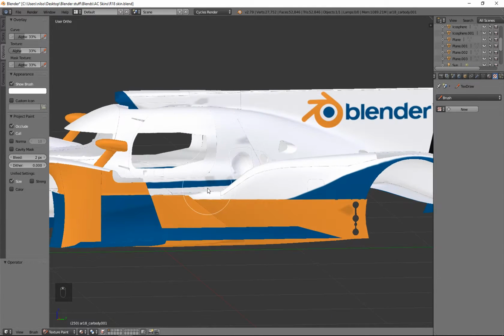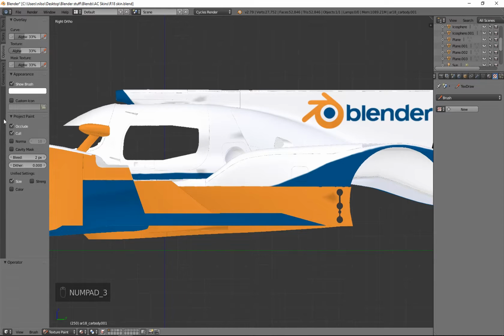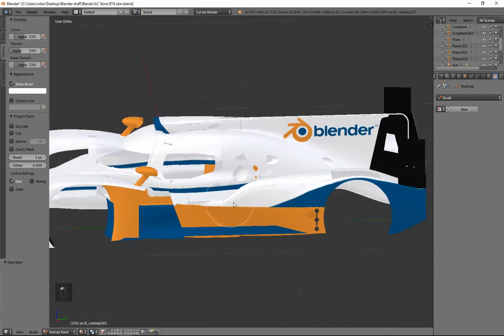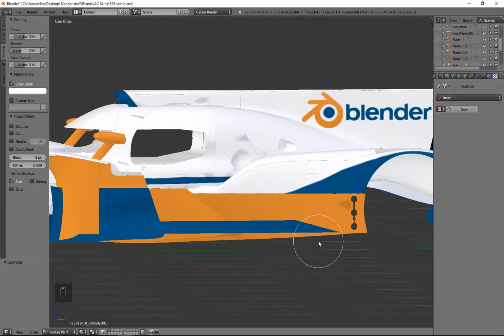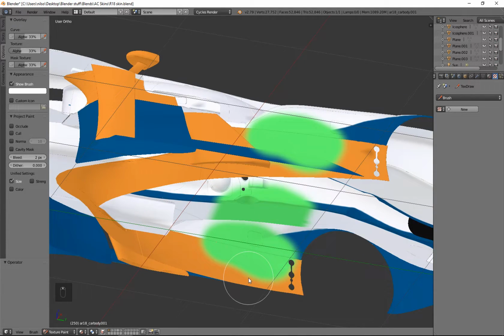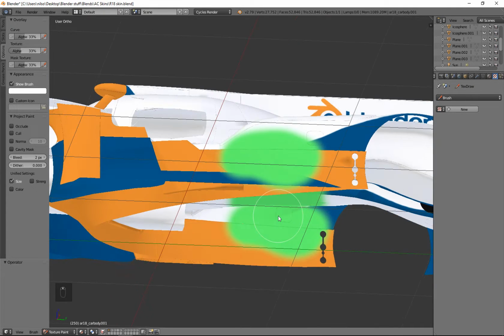And okay, so there are some options here which are somewhat important. Occlude. So let's turn off all of them. What occlusion does is it says, okay, there's a face back there, but it's behind this face. So if I paint here, if occlusion is on, it won't paint like that, and when it's off, it does.